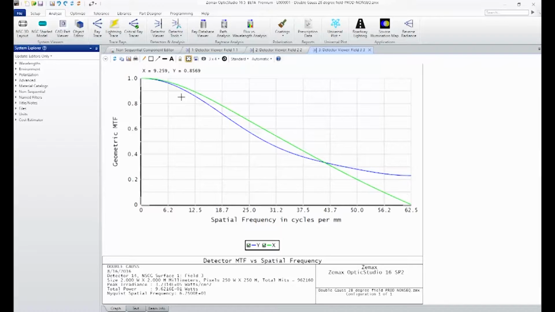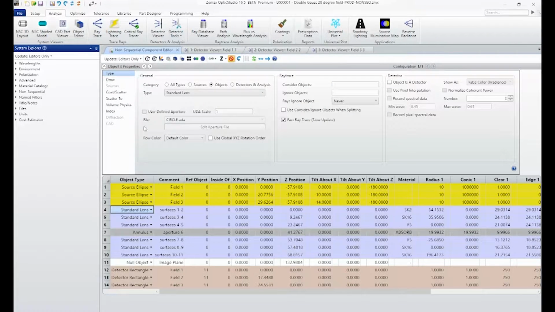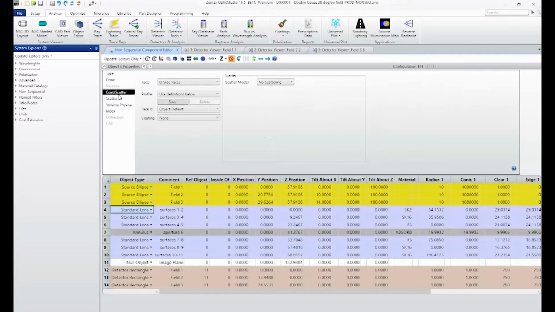Let's go ahead now and add just a bit of scattering to the system, just again as an example. So I'll add Gaussian scattering to the front face of the first lens in this double Gauss system. For the front face there, I'll make this a Gaussian scatterer. I'll set the width of the Gaussian distribution to 0.1, and I'll set the scatter fraction to 1 so that all rays which hit this surface will undergo scattering.